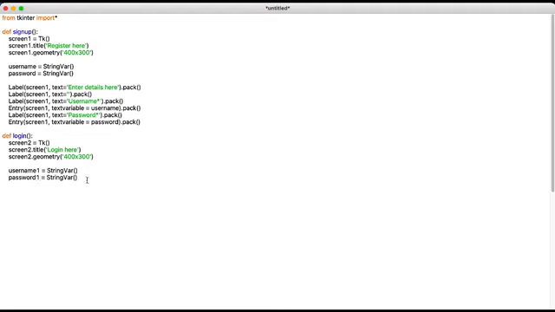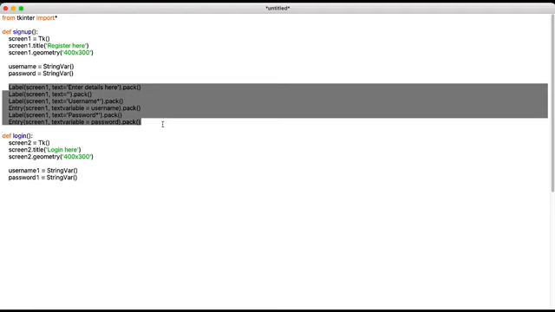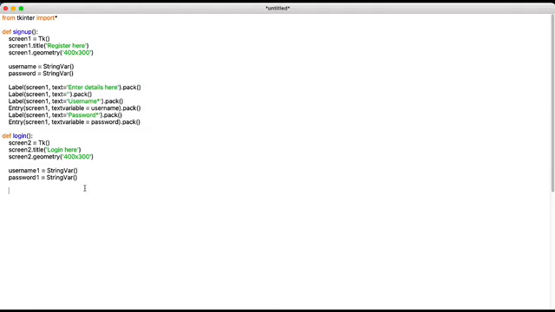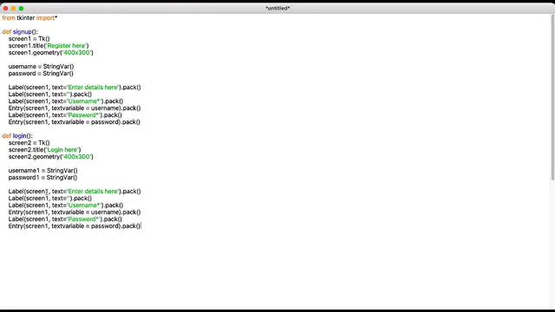Right, now we need to do pretty much the same as we did here, but the difference is we need to change this all to screen 2, so it shows in the second screen that we define for the login. And then we can say, actually no, yeah, that should be good. Just change this to password 1, username 1, and then yeah.